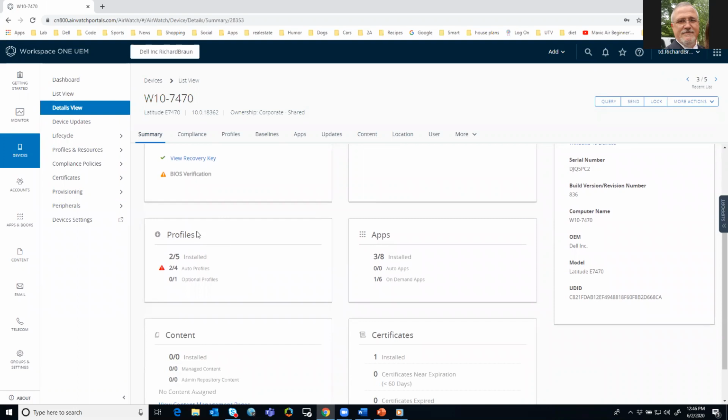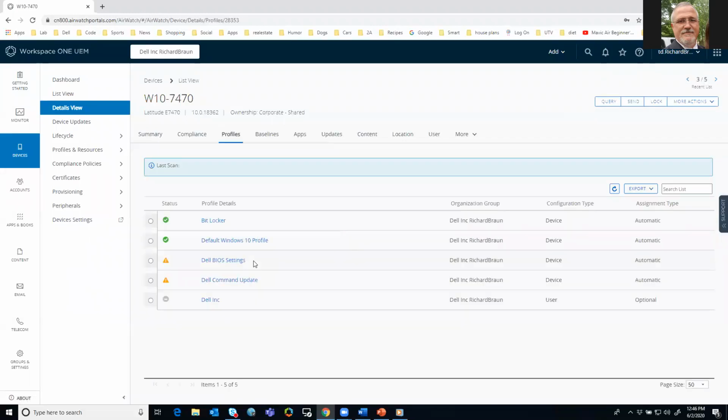We dig into that a little bit. I can come down here to profiles and see that only two of the four mandatory profiles are applied. So let's dig into that a little bit. We'll see the two that are not are our Dell BIOS settings and our Command Update settings. It just shows install failed here.